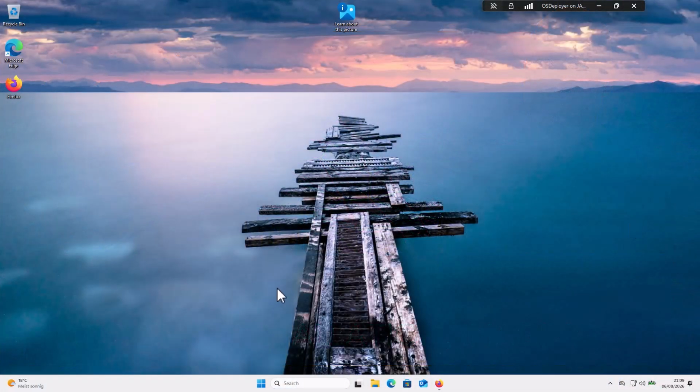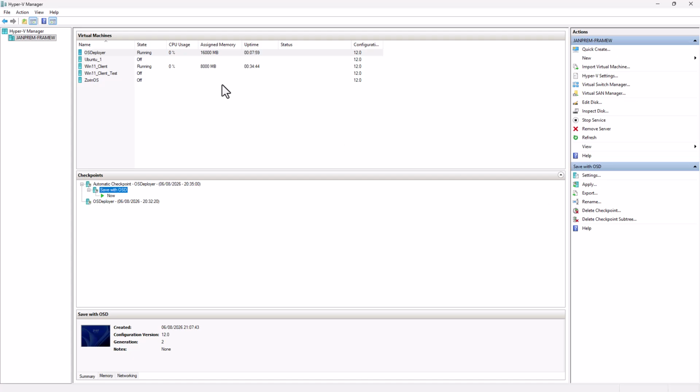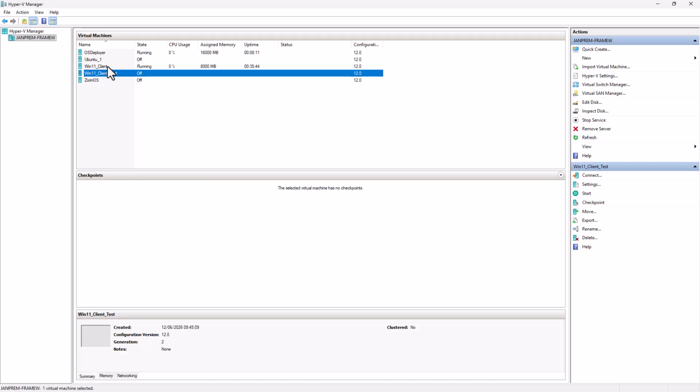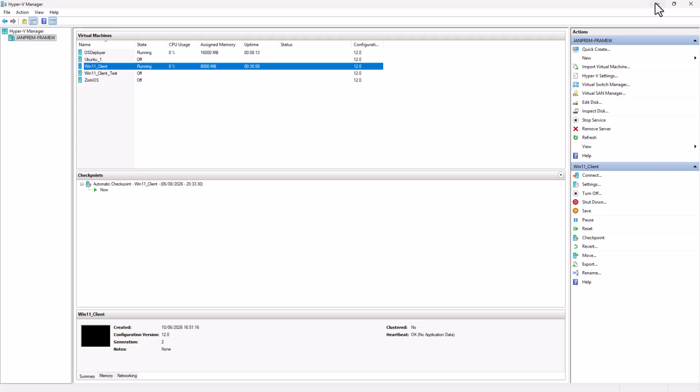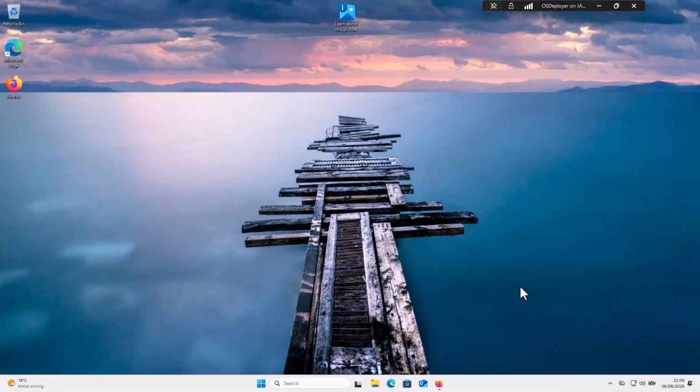All right. I'm here on a virtual machine. I'm using Hyper-V and I've set up a fresh Windows installation, Windows 11 Pro, just for the OS Deployer to run. And I have a client, Win 11 client, with a standard Windows 11 installation. That's the machine I'm going to capture later.